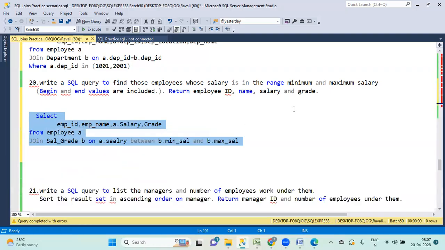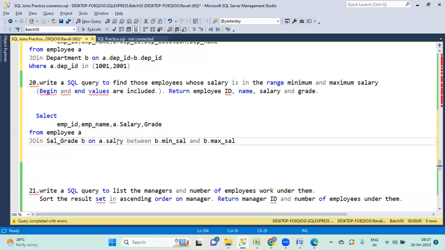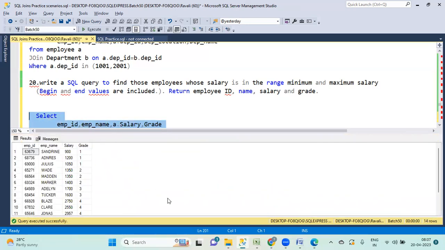Salary spelling mistake. Salary spelling mistake. Salary.